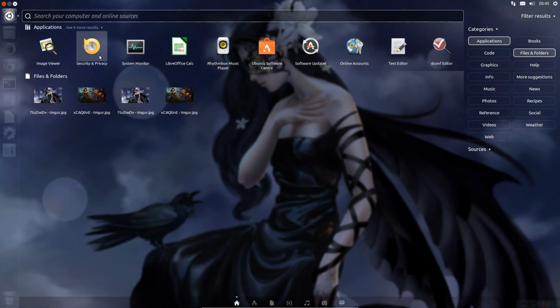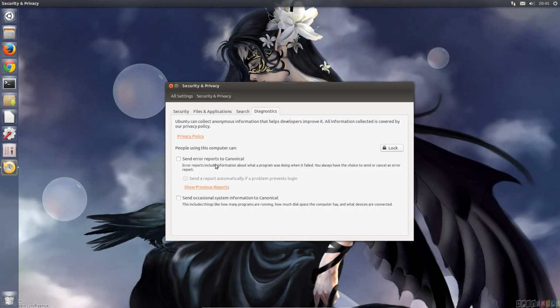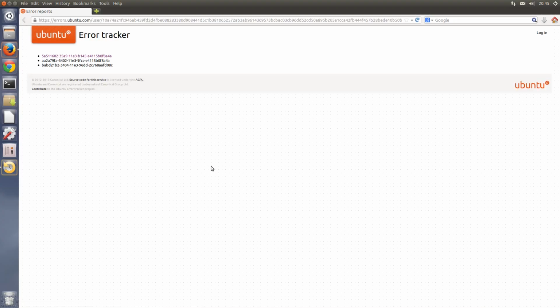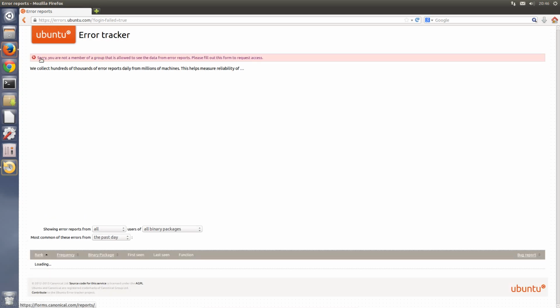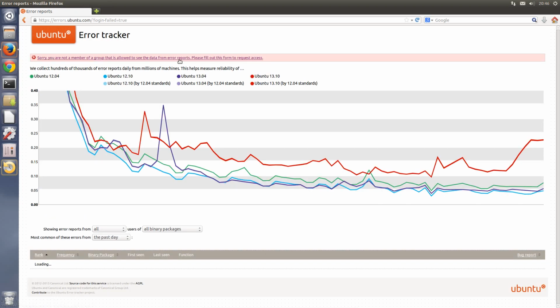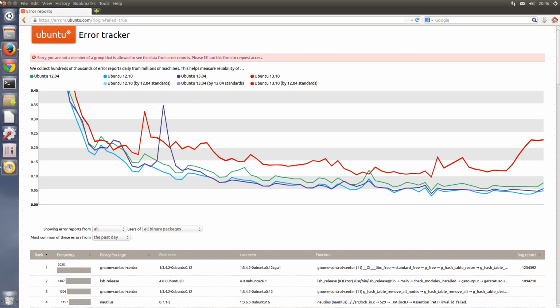Now also along the theme of privacy, under the diagnostic, where it's sending error reports to Canonical, you can see all the previous reports that you've sent. Now this is publicly available information. Although I can't query that further because I don't have sufficient permissions, it says there, sorry, you're not a member of a group that is allowed to see data from error reports. I'm still concerned that all that information is publicly available.